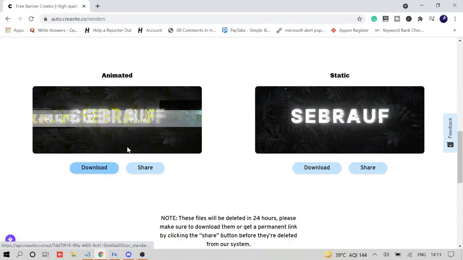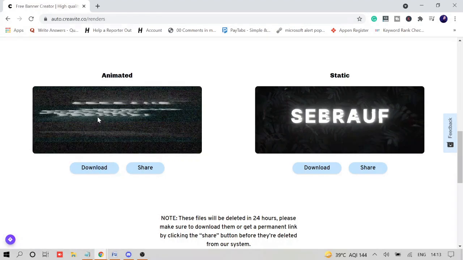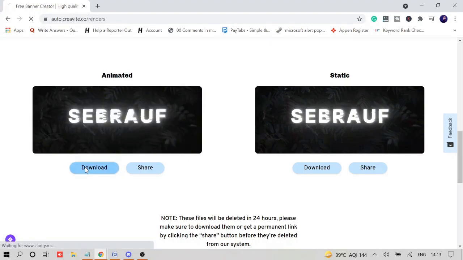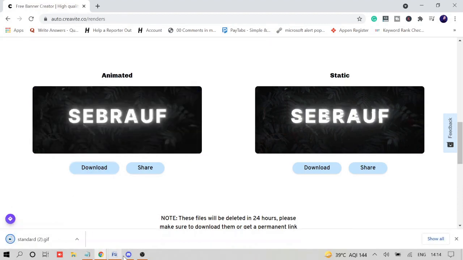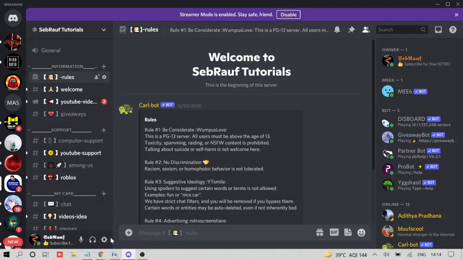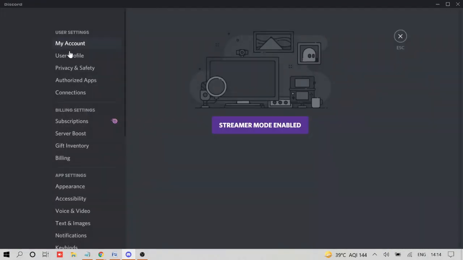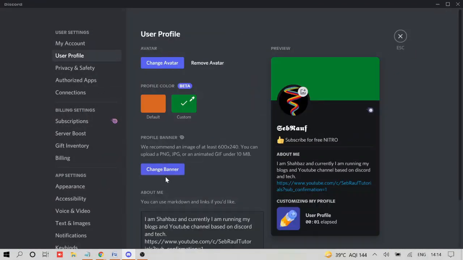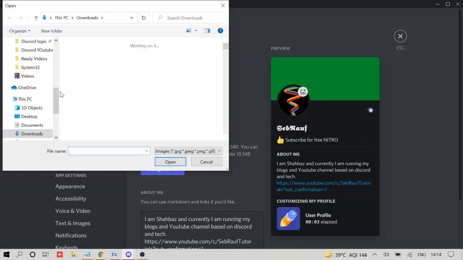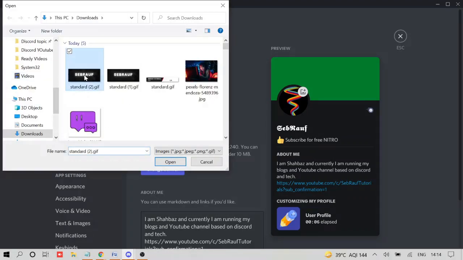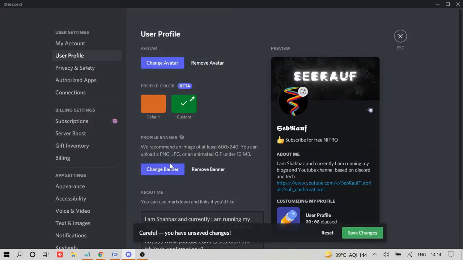Now if I am going with the animated one, the one the video is exactly on, I click on download. Once downloaded, I go to my Discord again, then click on user settings, user profile, and now I click on change banner and choose the same one that I just created and click on open. Now you can see I got it. I simply click on save changes.